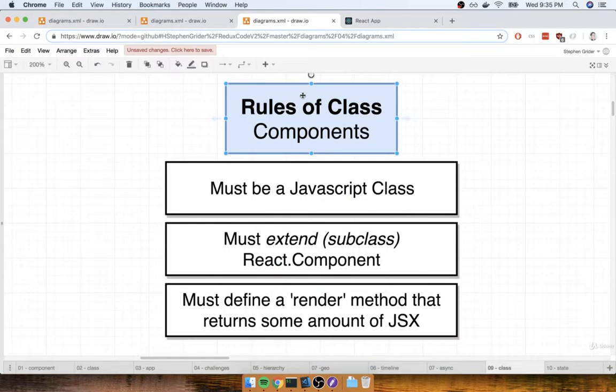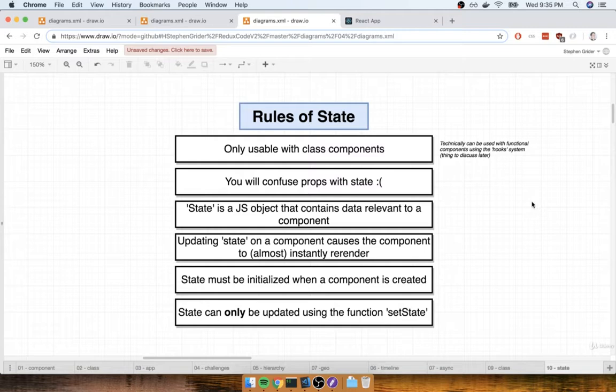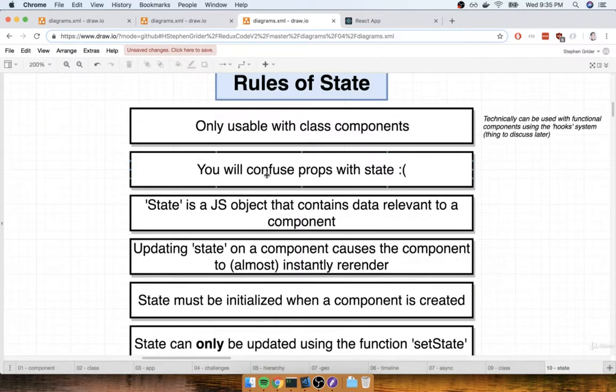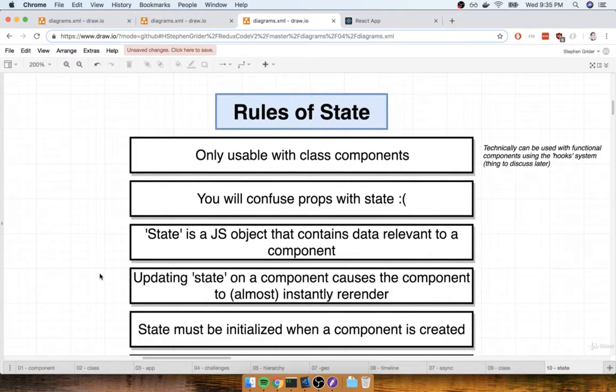All right, so we had previously the rules of class components. Now we're going to talk about the rules of the state system in React. So I'm going to zoom in here. We're going to talk about each of these items on this list right here very quickly. We'll then take a pause and then write a little bit of code to understand how state works.